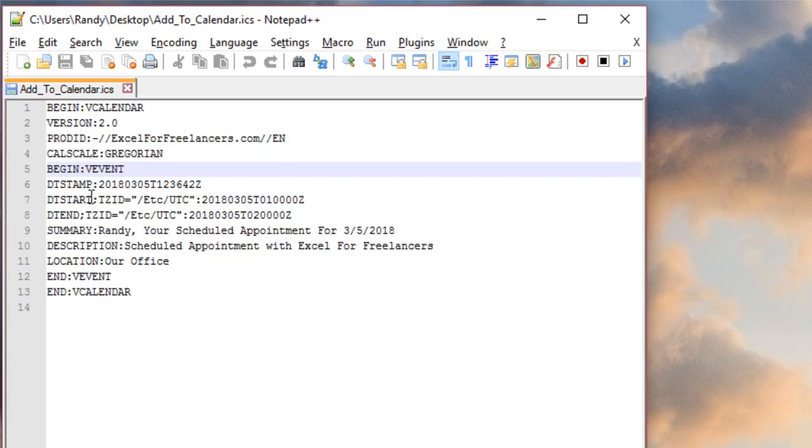Okay, so then we have the beginning of our events called V event, okay? V calendar, V event, okay? The date stamp is the current date, okay? And it's in the format. Here's the format.